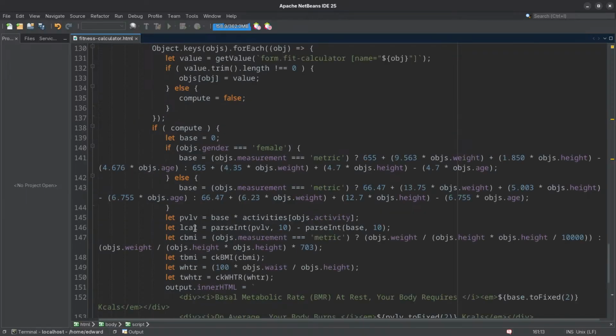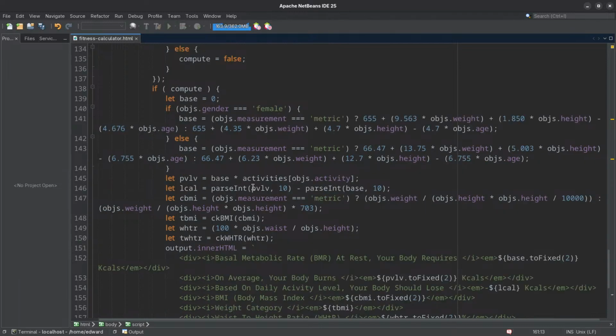So then we create the calories to lose. So we just take the integer, make them all integers, because remember they're going to be strings. JavaScript does everything in strings, which is a little bit annoying. So we use parseInt to convert them into integers. So we get this value minus the base value. So this is how many calories you should be able to lose according to the calculator.